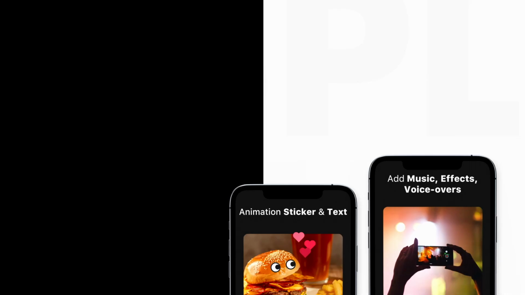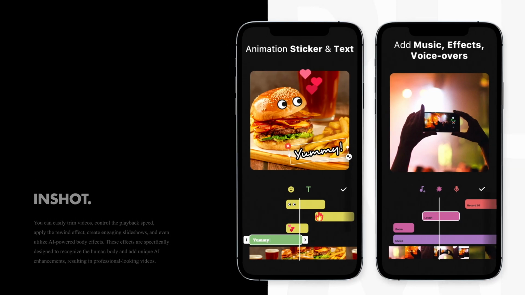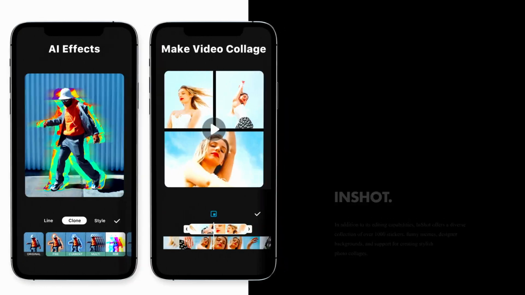You can easily trim videos, control the playback speed, apply the rewind effect, create engaging slideshows, and even utilize AI-powered body effects. These effects are specifically designed to recognize the human body and add unique AI enhancements, resulting in professional-looking videos. In addition to its editing capabilities, InShot offers a diverse collection of over 1,000 stickers, funny memes, designer backgrounds, and support for creating stylish photo collages.